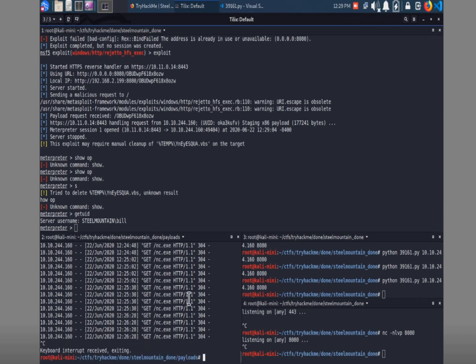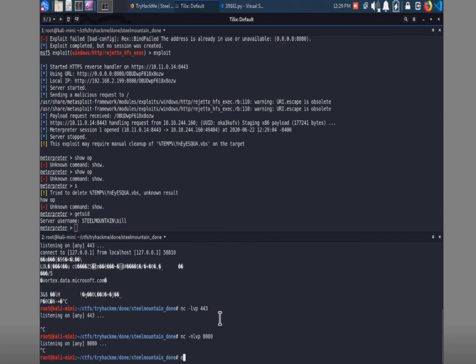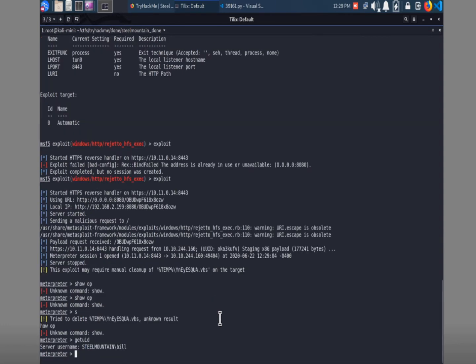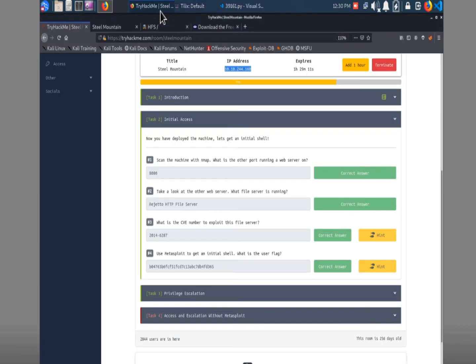We'll go ahead and kill these other terminals. The netcat thing should have worked the same way, pretty much. It was basically downloading a file and then executing it. All right, so we got that.